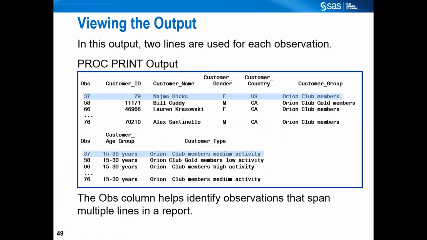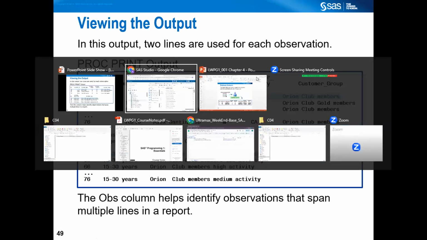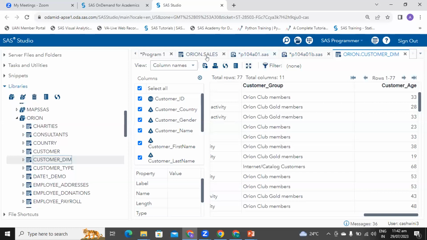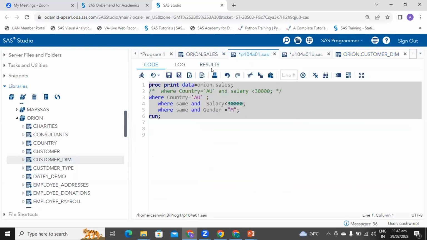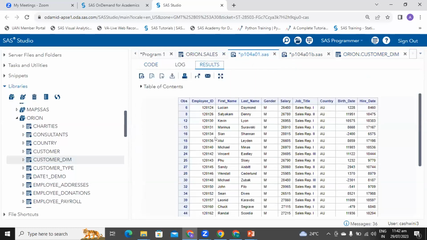But when you see the output, because your data is too long, with too many variables in your output, you may get the observations spanning multiple lines in your report. But this is only in the windowing operating environment, because in Studio and Enterprise Guide, you get the reports in an HTML document. Correct? The reports we have seen so far come as HTML output, so there is no chance of the number of lines spanning here.